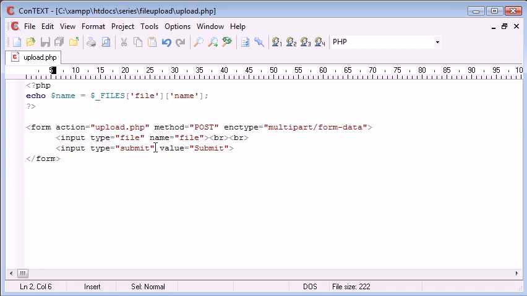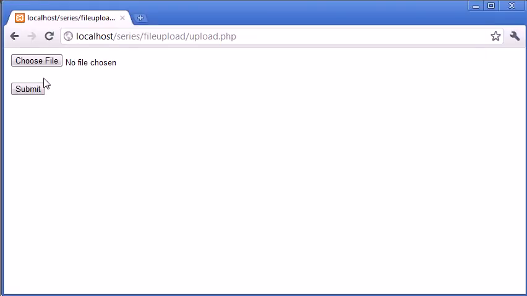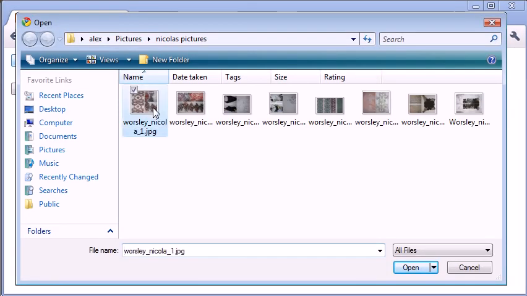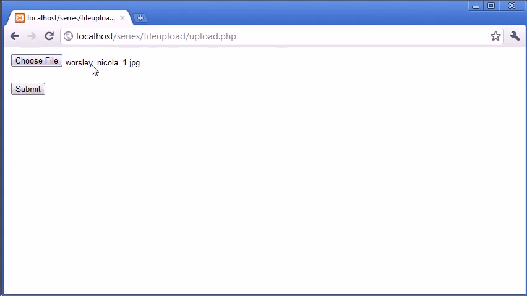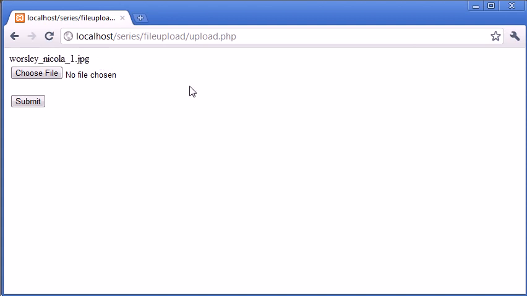So hopefully when we click submit, this is going to be picked up by this here, and then we're going to grab the name, which is the file name, and then echo it out. I've just put an echo in front of there. So let's give that a try. We'll click choose file, and I'm going to click this here. This is called Worsley_Nicola_1.jpg. If I click submit, above here we've echoed out the name of the file. So in actual fact, as this page stands at the moment, we've gathered data about the file, and it's still there for us to use.